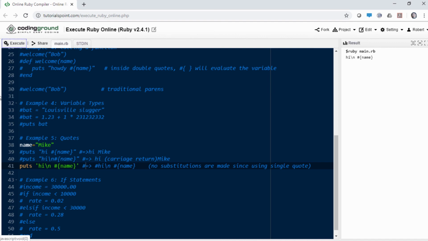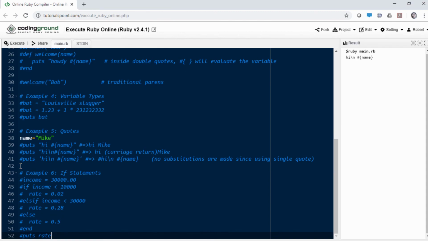Now take a look at this. Now when we've got the single quote in here, the single quote doesn't take this \n as a carriage return. It does not. It takes it as a literal. So you're going to have to play with your strings to get them working like you want. Let's do one last thing. Let's just do a simple if statement.